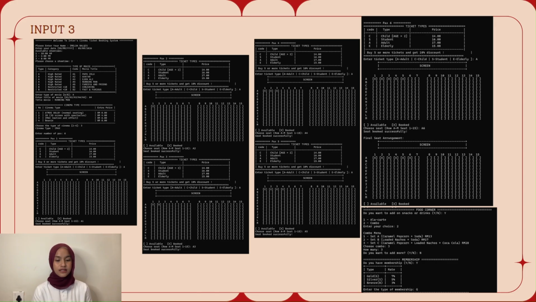For the memberships, the user types Y for yes, and the user has to input G or B or S. Okay, as the user chose G, which is the gold.